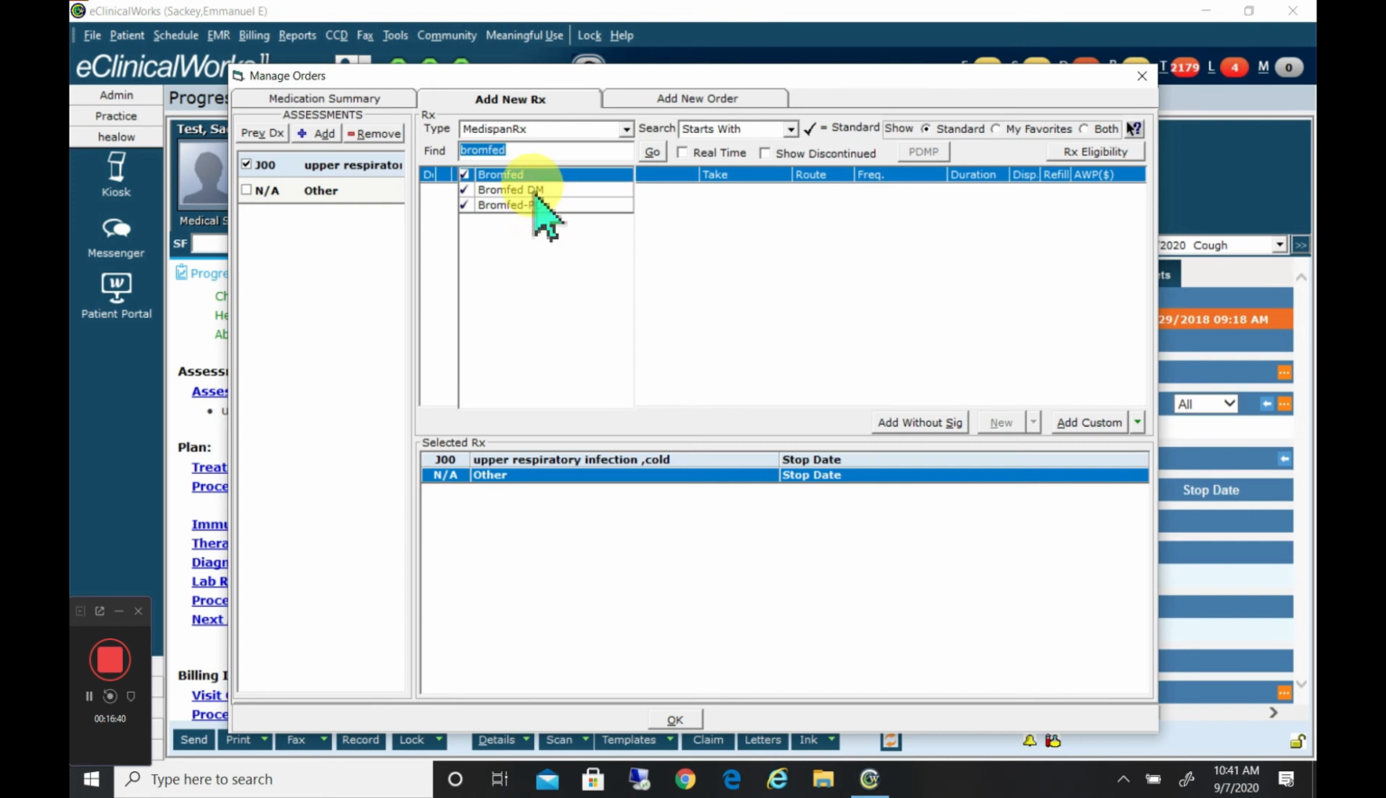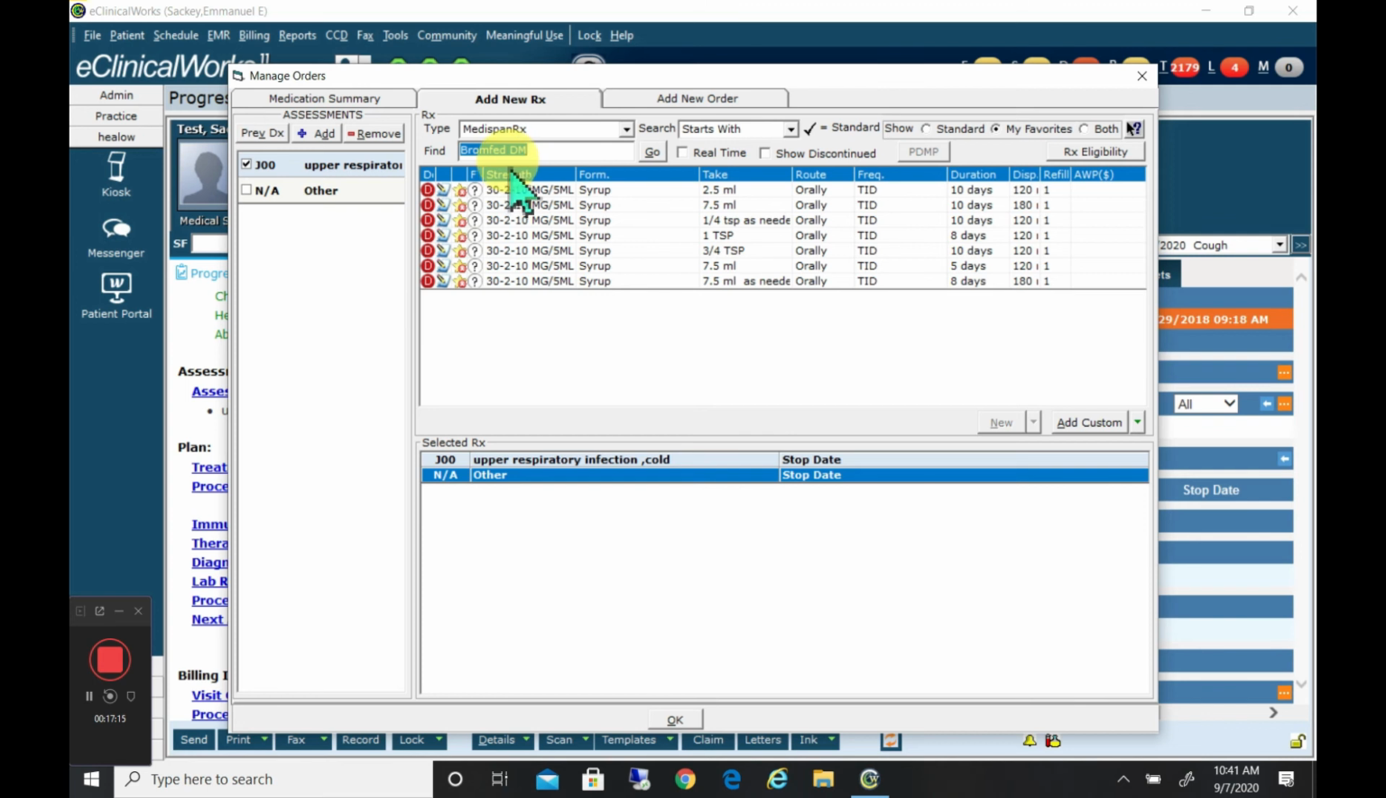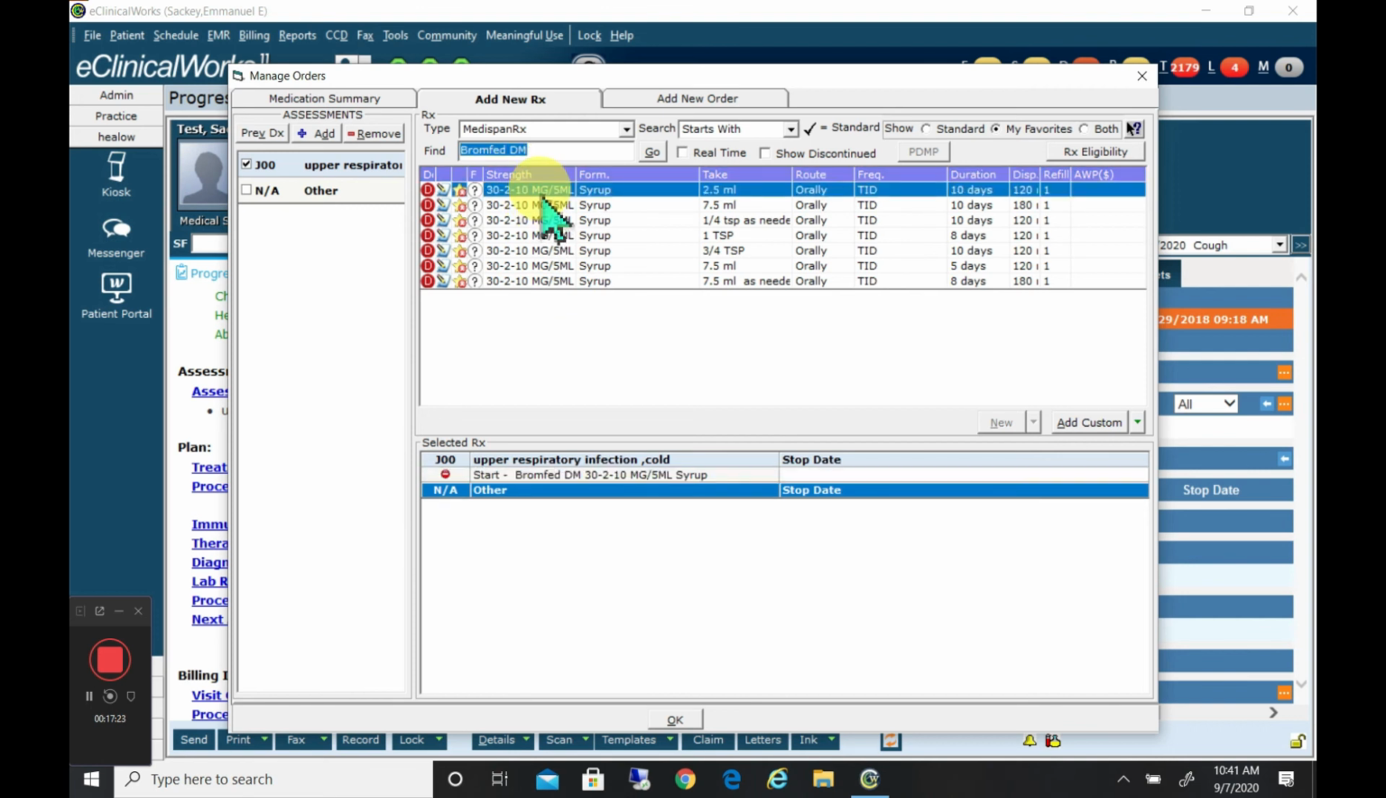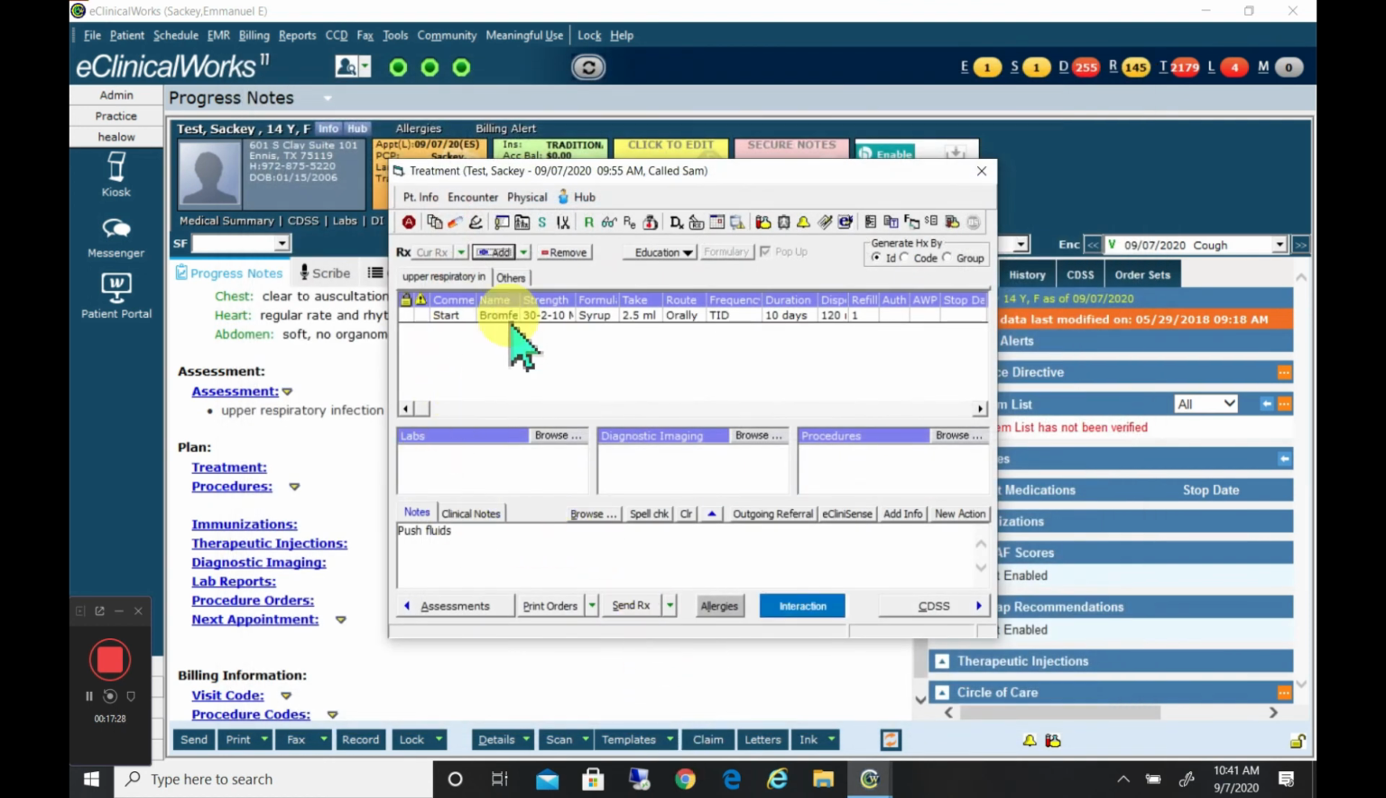It gives me a list of medications, Bromfed DM. I would pick that. So under Bromfed, once I select the Bromfed, it gives me options, and I could pick one, say this option, press OK, and have my medication there. I will do a video about the details of picking medication later. So once we picked our medication, we have written push fluids. We X out of this.